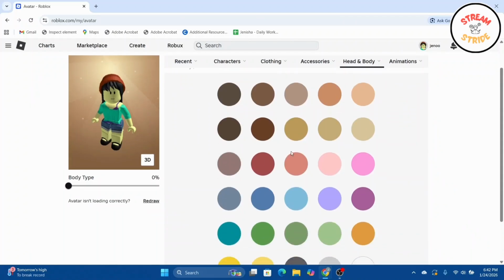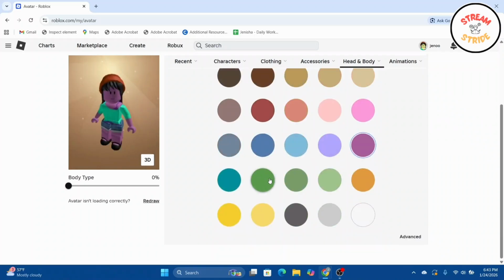Pick the color that you would like to choose. For example, this color right here. You can pick it and that particular color will be directly applied to your avatar. There we go. You can see how it looks. You can just go over and choose the color that you prefer. And it should save the changes automatically. You can just go over and apply it.